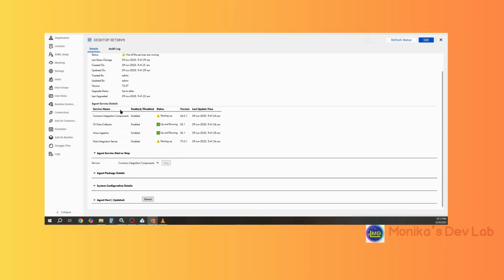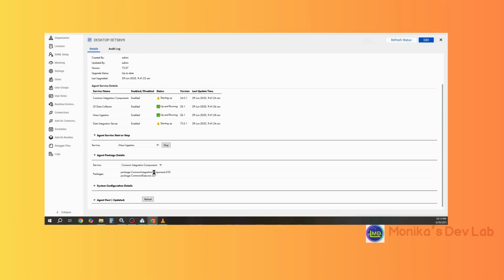Then now we'll come to the agent service details. Right now I opted for the 4 services here. One of them is the common integration components, then OI data collector, mass ingestion, and data integration server. Then we have the service start and stop, where you can directly click on this particular element to start and stop. Next is the agent package details.